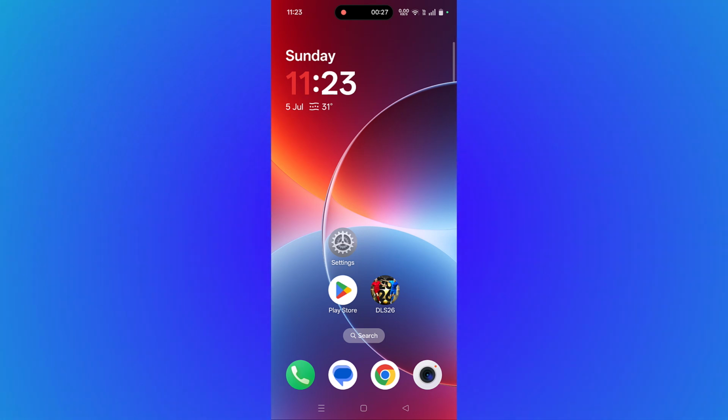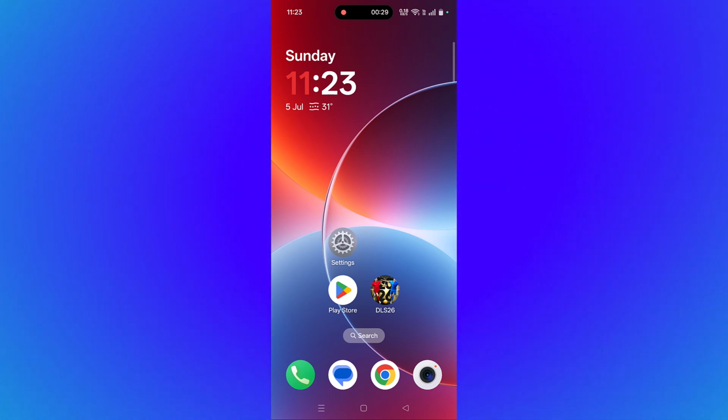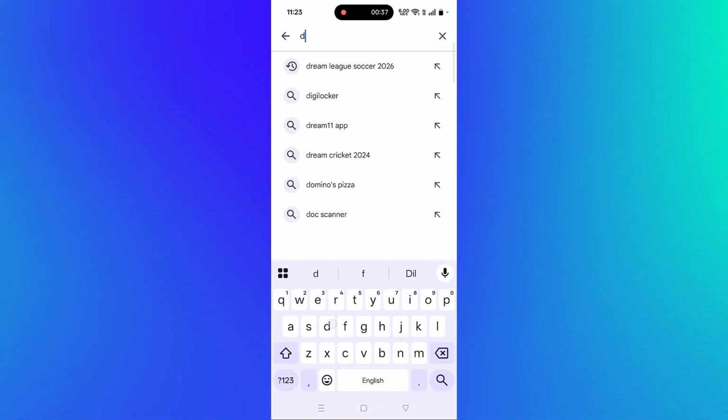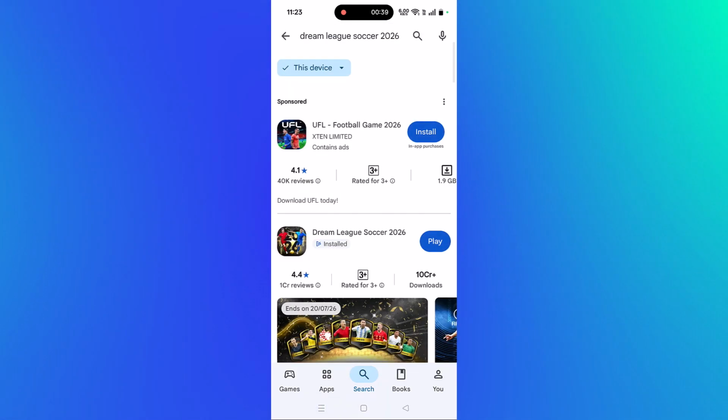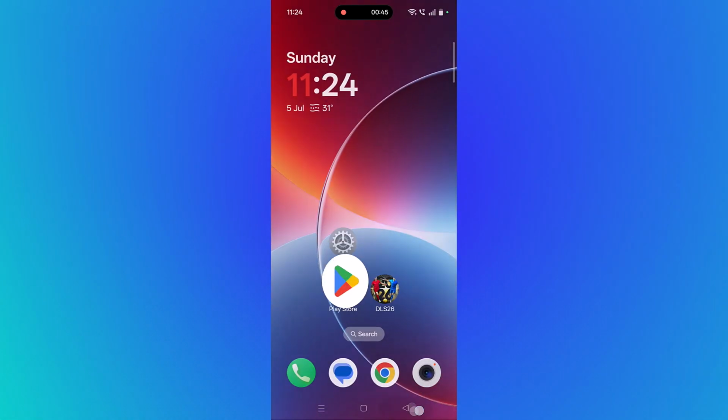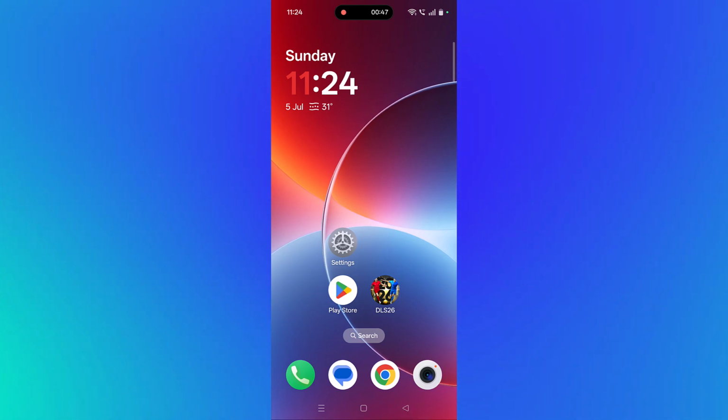Next solution is to check for Dream League Soccer 2026 app update. So open Play Store, tap on search for Dream League Soccer 2026 and then tap on it. And if you find any updates available for this app, then update it, then go back, launch the game and check.